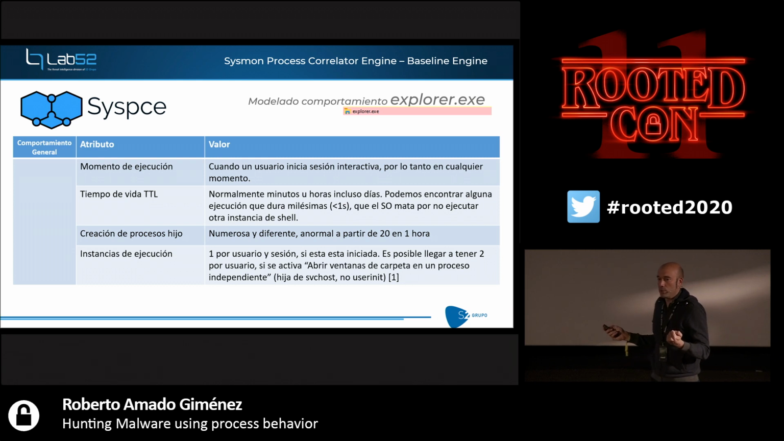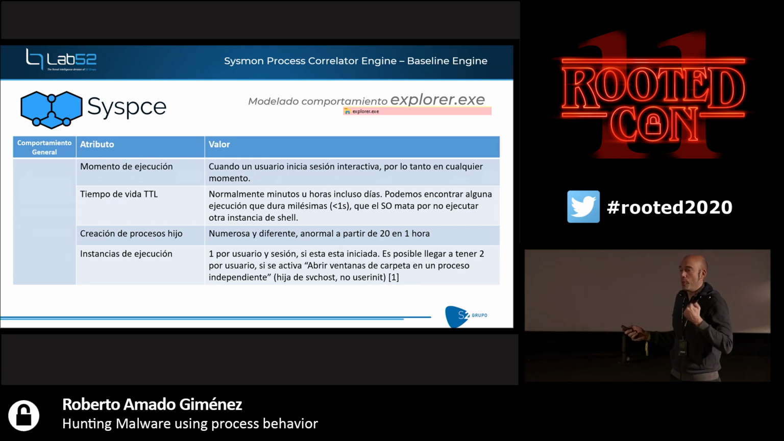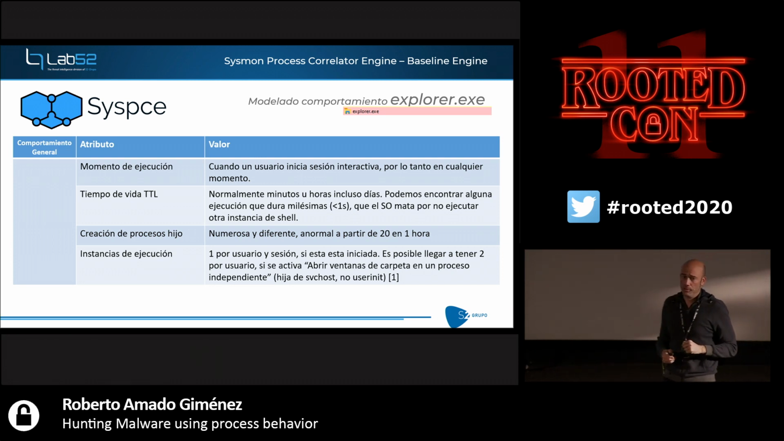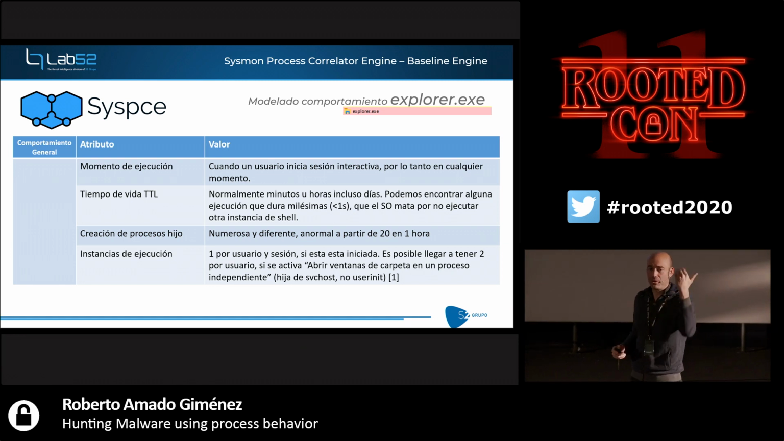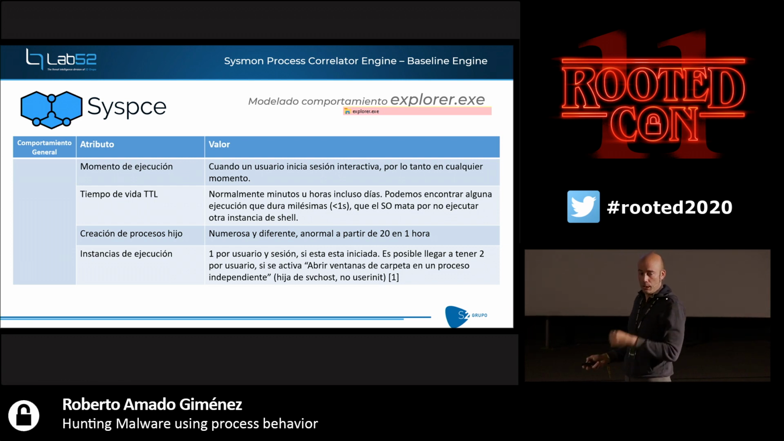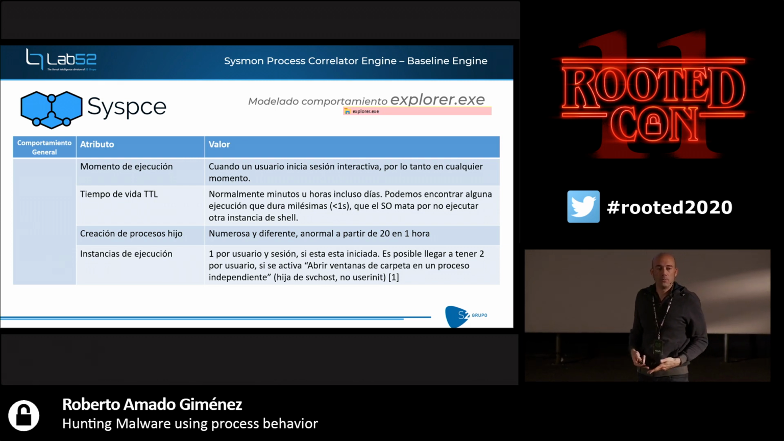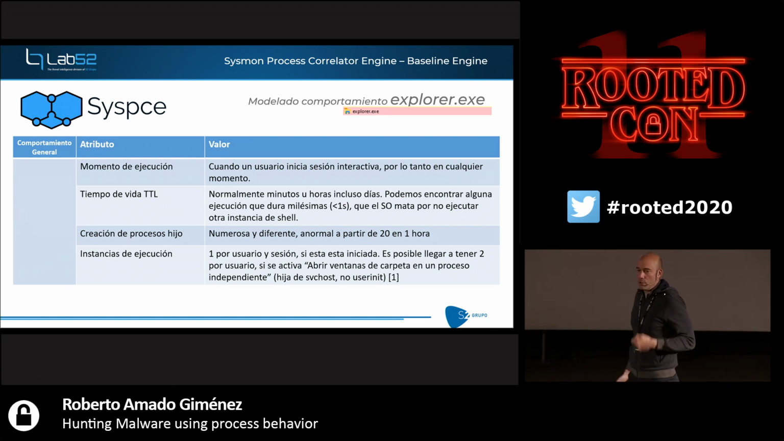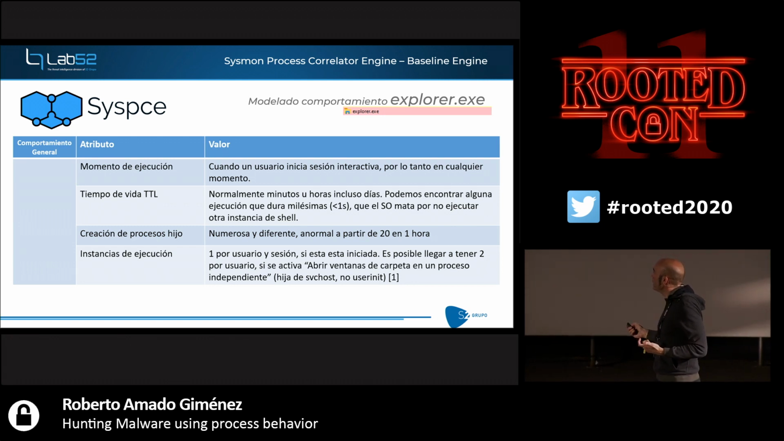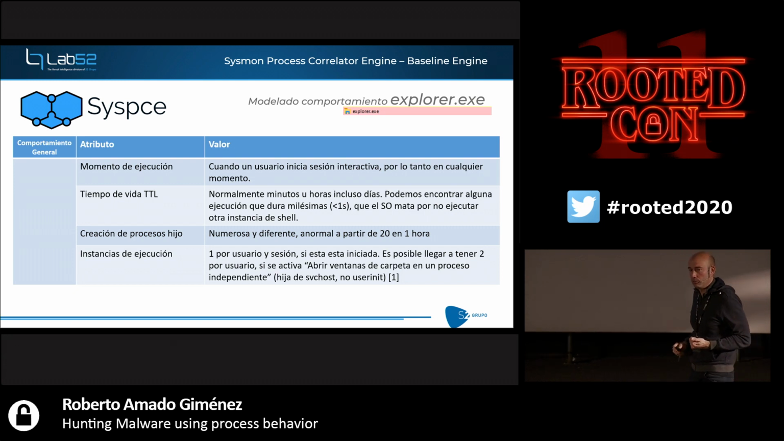It is executed at any moment. We can have an Explorer when a user logs in. The life cycle is long, not only seconds. It is being executed as long as the user has logged in. So short periods of time are rare. Creation of daughter processes is regular, but no more than 20.